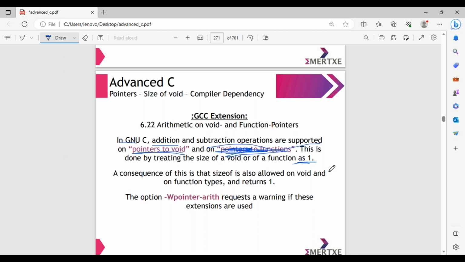So it is dependent on the compiler. The size of void in some cases will be 1. In some compilers, it will be 0. If it is 0, you cannot perform pointer arithmetic on a void pointer. In GCC, the size of void is 1. Hence, you can perform pointer arithmetic on void pointers.